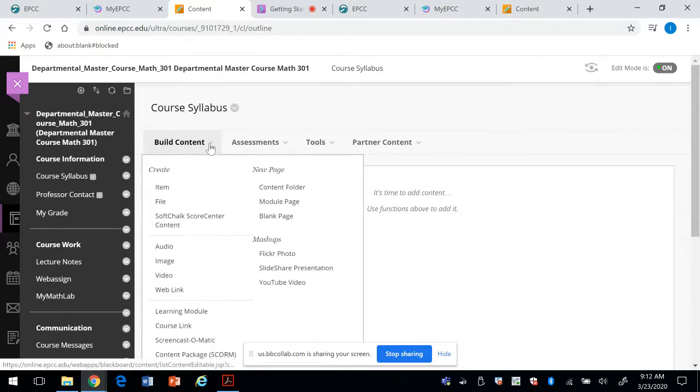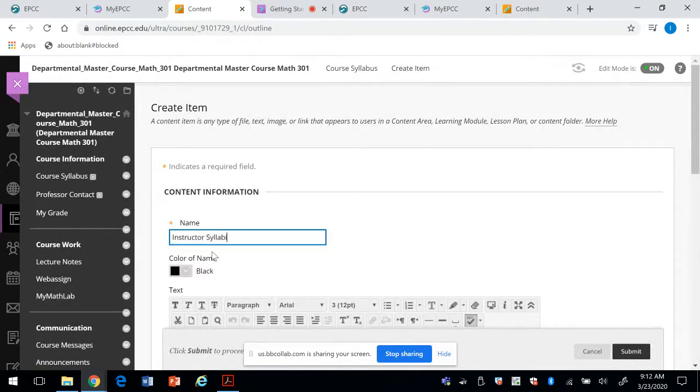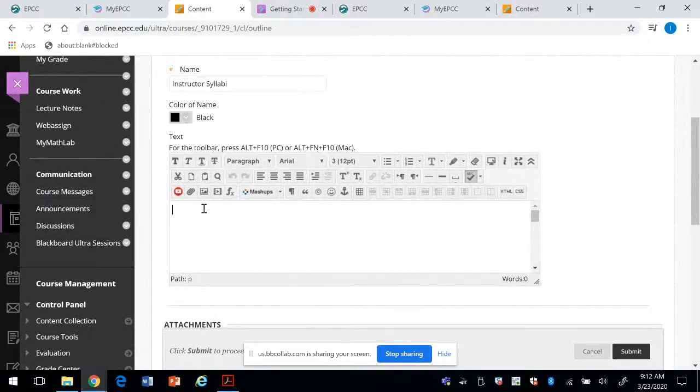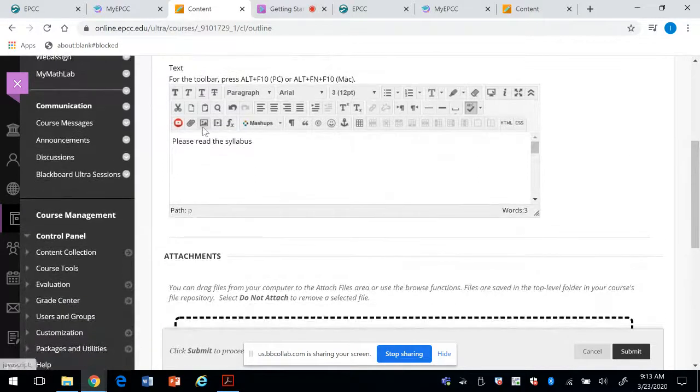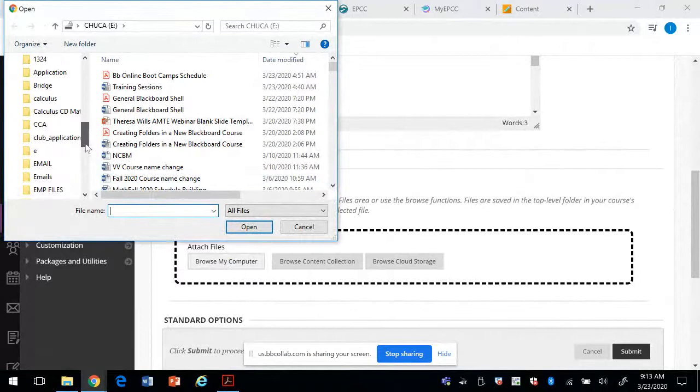So to do that, you can add either an item or a file. So I'm going to go ahead and create both today so that you can see what the difference is. I'm going to create an item first. So let's call this instructor syllabi. And here, it's going to give you a text message. You can say, please read the syllabus. It doesn't matter what you order. And you can either add the link by pressing this paperclip, or you can just scroll down and look at the browse my computer and pick a syllabus.